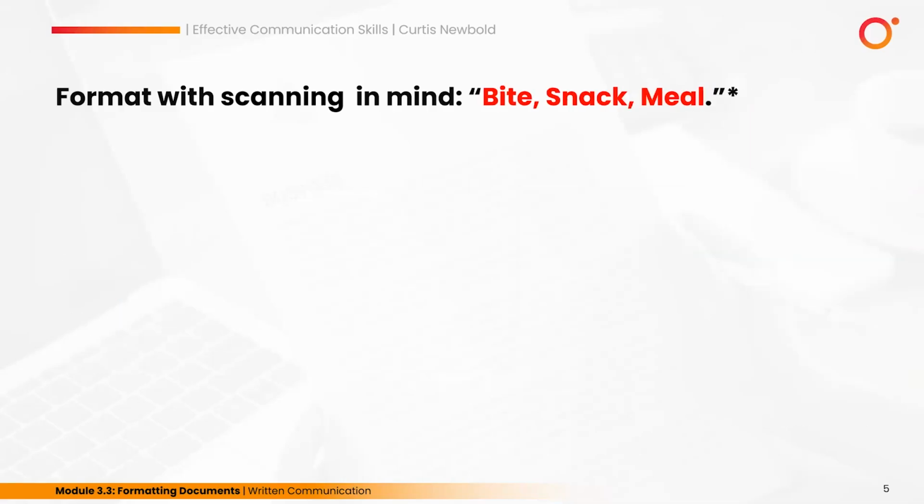Okay, so format with scanning in mind, the bite, snack, meal approach. This is a commonly used metaphor for thinking about the way we structure our documents in terms of give them the most important, biggest thing first, the bite. See if that's going to lure them into the document. If they don't see enough that grabs their attention, they'll leave. If you give them a good bite and they like it, then they'll move into a snack. They'll eat a little bit more. They'll consume a little bit more of that message.